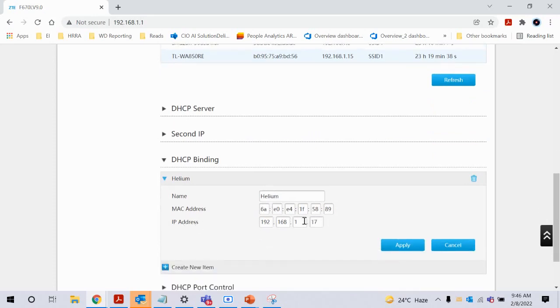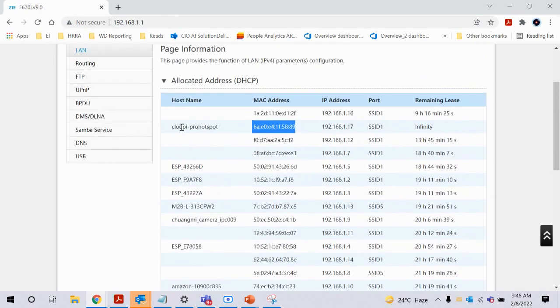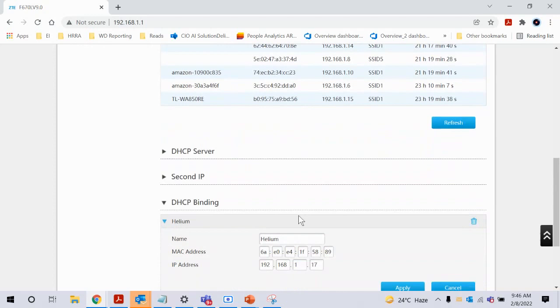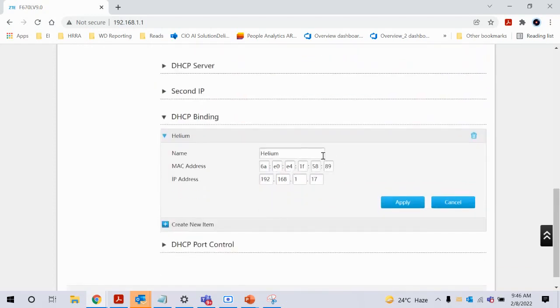as 192.168.1.17. So what it means is that anytime the router resets, this IP address will be assigned to this particular MAC address, which is nothing but your hotspot. So this will keep your miner IP static, even the internal IP address as well.